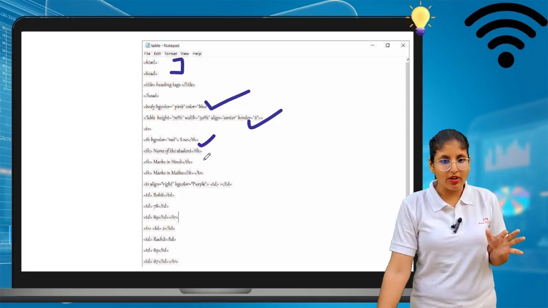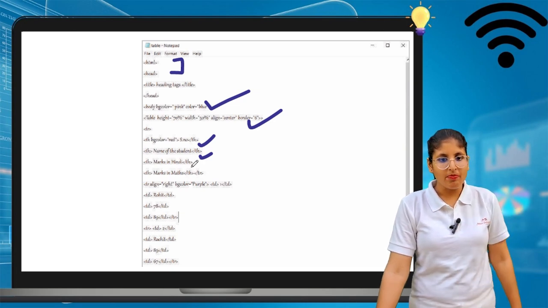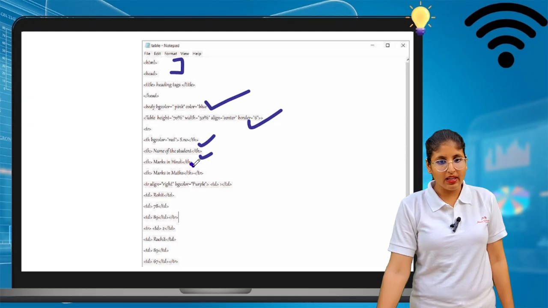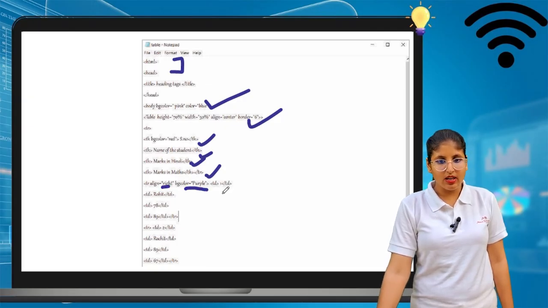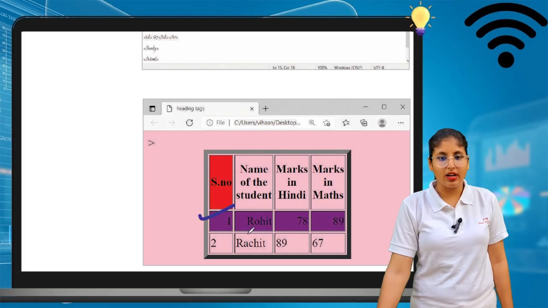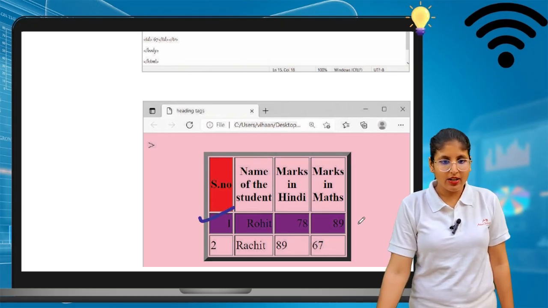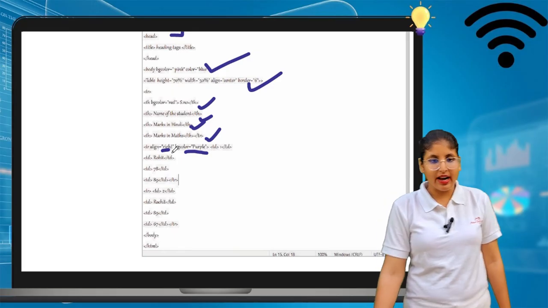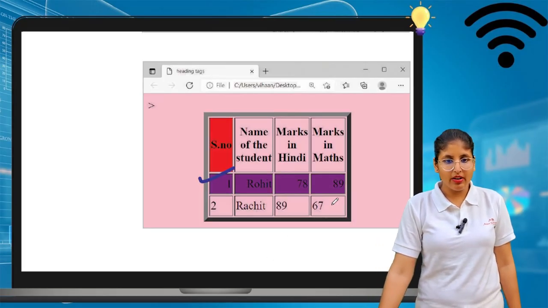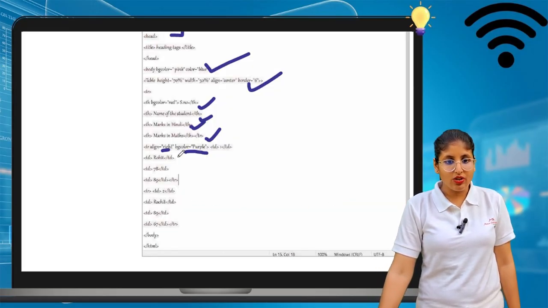My background color. Name of my student should be there, and TH means it should be in the heading form. And marks of my Hindi students, marks of my math students. Here I want my text to be at the right side. BG color is purple. See, can you see here? This is in the purple color because I chose this one. Here I chose the C, and it should be on the right side and purple. And Rohit's marks should be in the purple color.